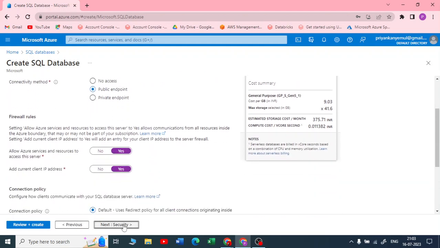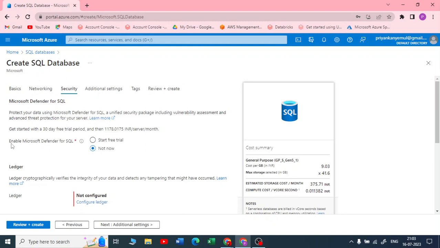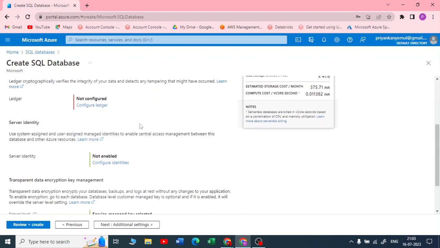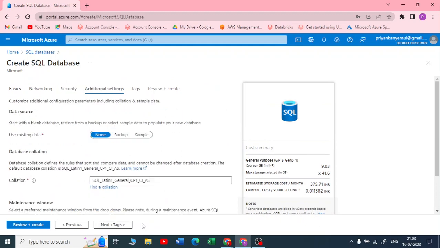Let me go to the next point, security. Here you will get the option to enable Microsoft Defender for SQL. Let me keep it as not now, and let me go to some additional settings.